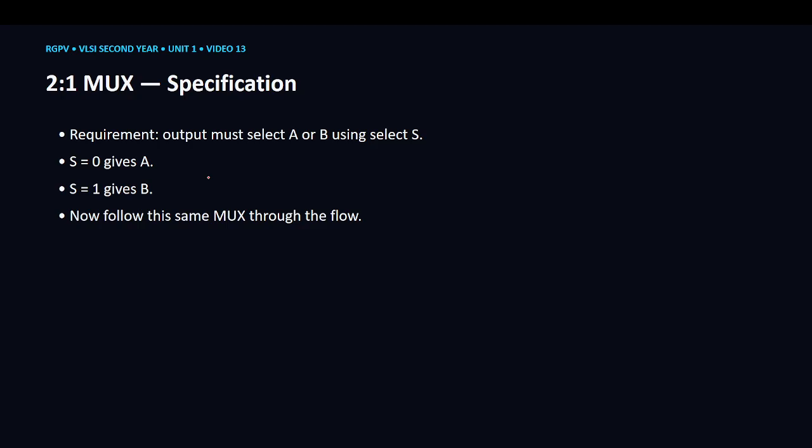Let's use another example, a 2 to 1 mux. The requirement is: choose between A and B using select S. If S is 1, output is B. If S is 0, output is A. That is our specification. We know what the circuit must do.